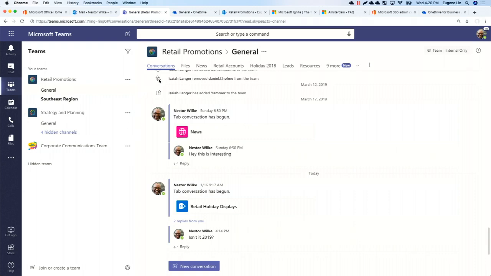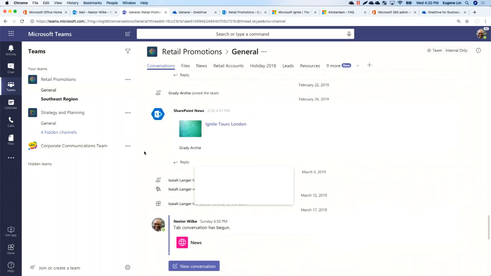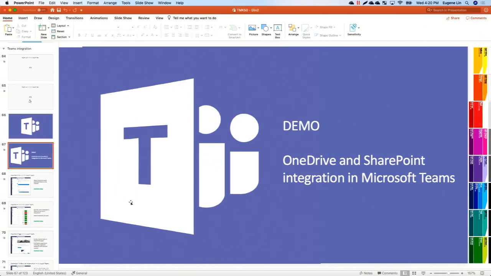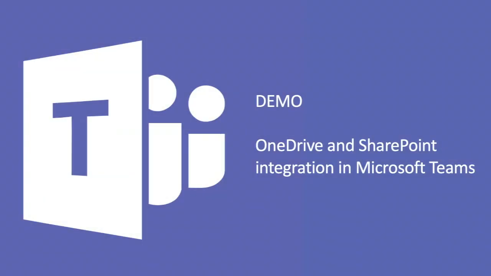So that's a look at some of the things in Teams. I'm actually trying to remember some of the other things that have been going on here. But anyway, that's a look at some of the things that we've been doing to bring the power of OneDrive and SharePoint into Microsoft Teams.